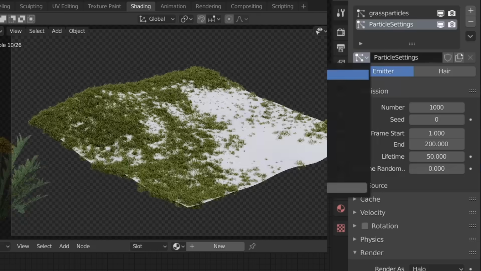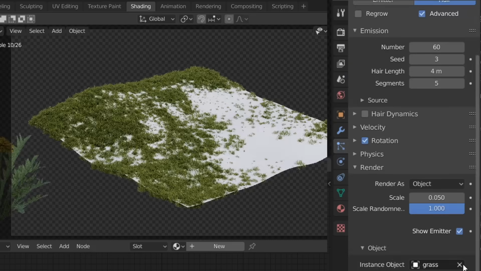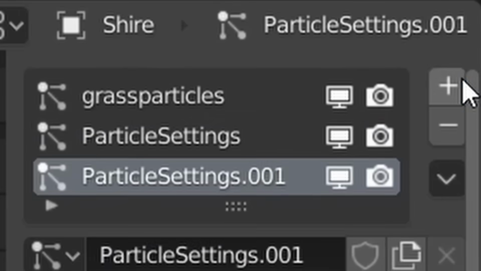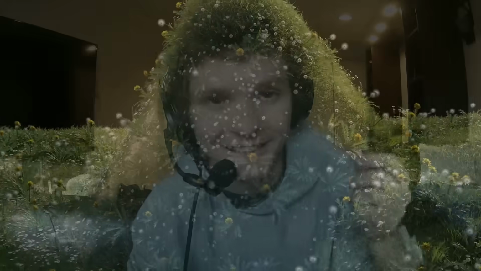And if you want to use some extra models to add some randomness, just duplicate over your particle system and change some of the settings and set it to render the new object. And in general, the more layers you add here, the more realistic you can get things to look.